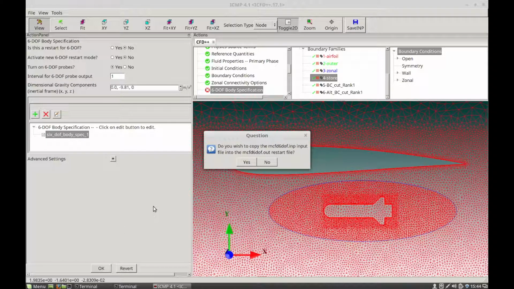So when we click OK to proceed, we are prompted by this panel here to copy the Six-DOF input file, which is called mcfd sixdof.inp, to the Six-DOF solution restart file, which is called mcfd sixdof.out. Now in this particular case where we're starting from scratch, it's fine to click yes or no here.